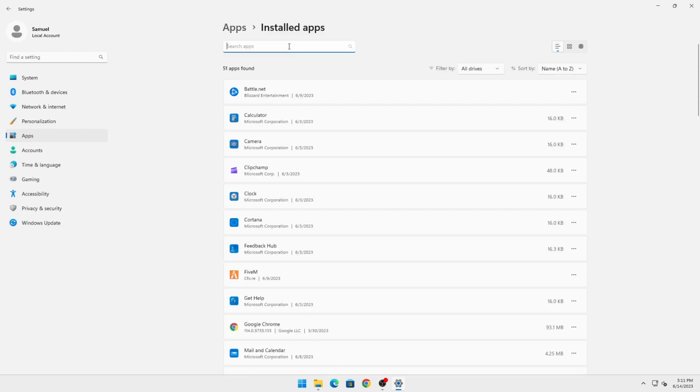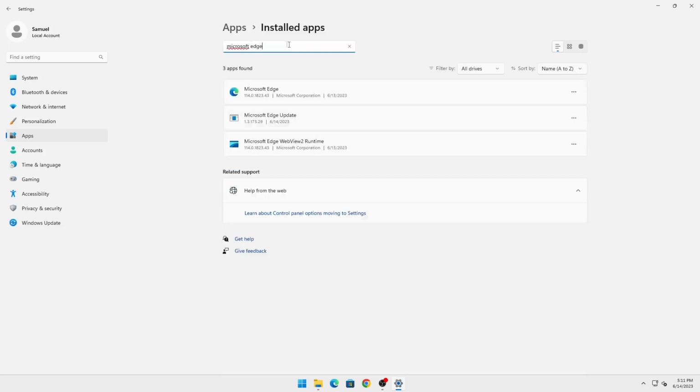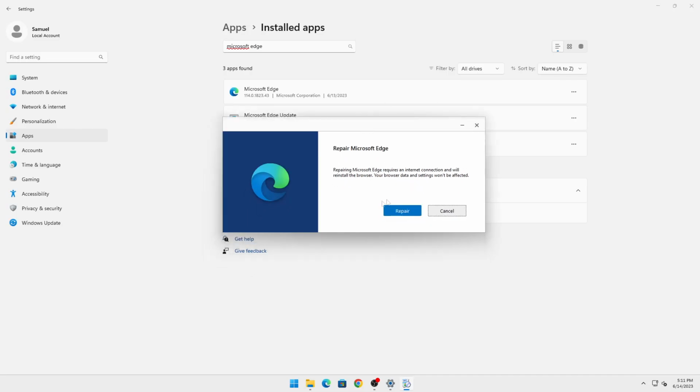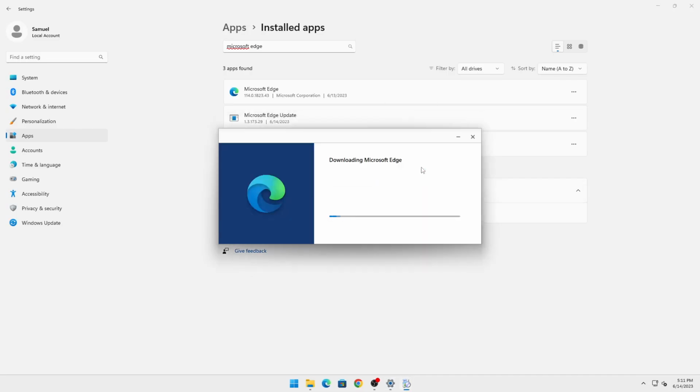Here you're going to search for Microsoft Edge, and then click the three dots and click on modify. Click on yes, and you have this pop up. Here you're going to click on repair and let it do its thing. Make sure you have an active internet connection for this, guys.